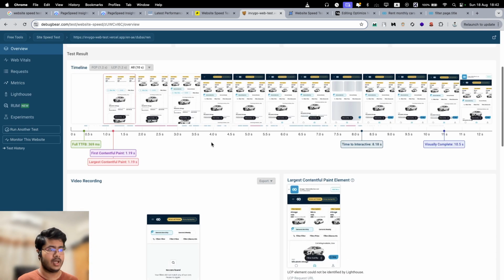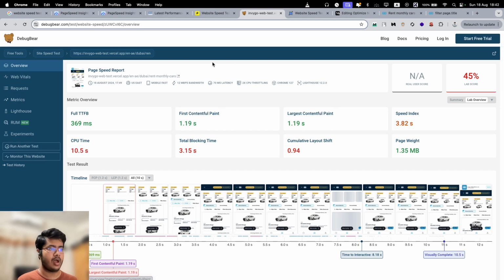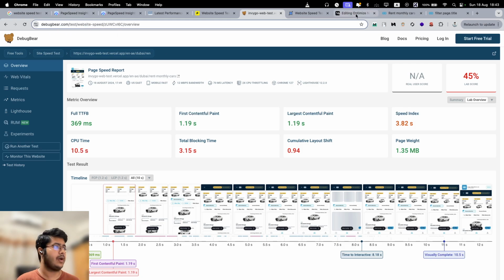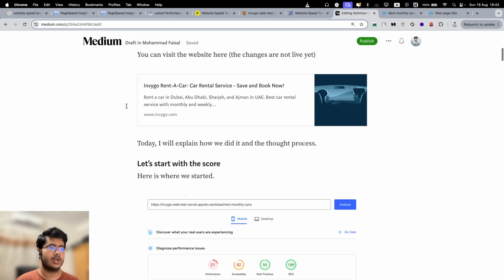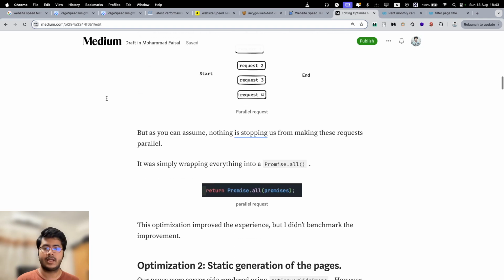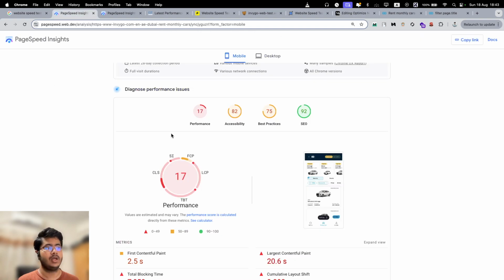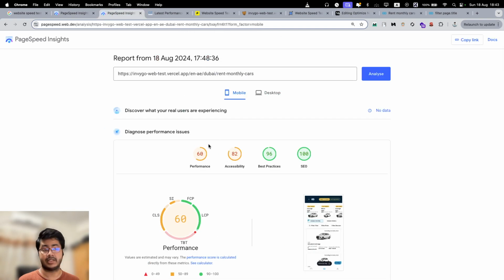So I found that the combination of this information is often very useful for me to understand what the problems are and start solving each one of those. So that's about it for this video. I have written an article on this as well. I'll link it in the description if you want to check it out to see what we exactly did to improve the performance from 17 to the 60-ish range.